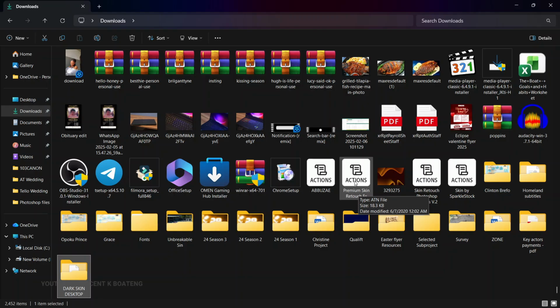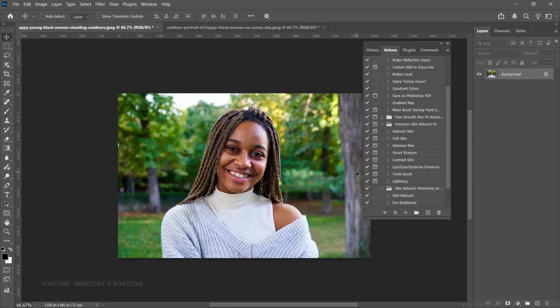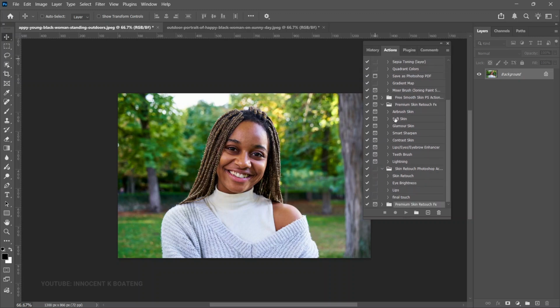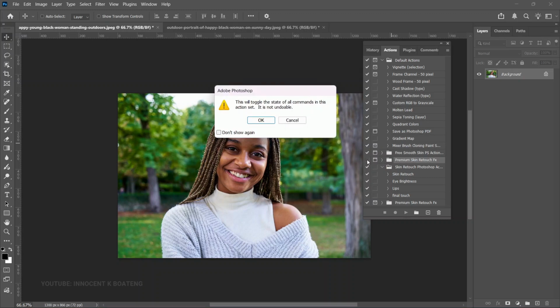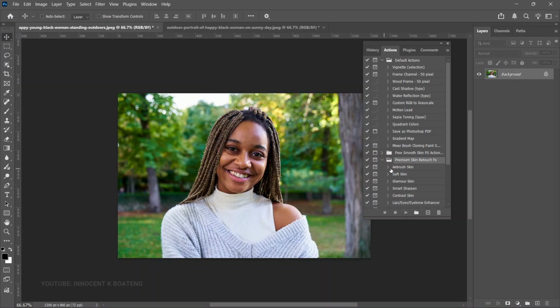Now, once you're done, you locate where you extracted it to. So you're going to see premium skin retouch, and then you're going to double click on it, and it opens in Photoshop for you. So it's added to your actions. I have a couple of actions already, so it's going to add up to it. So this is the premium skin retouch. Now by default, this is going to be unchecked, or toggled off. So you're going to toggle it on, and that means you can start using this action.